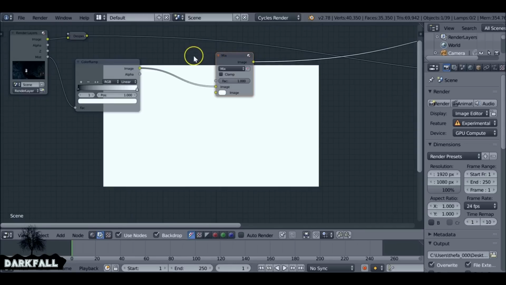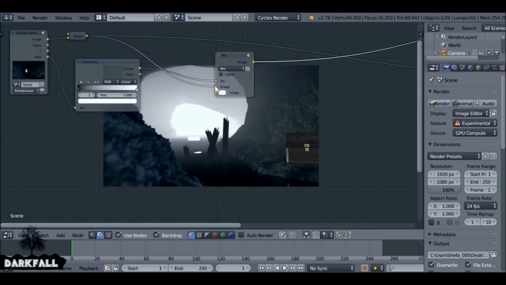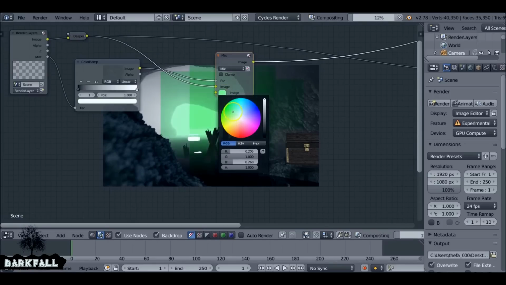But actually we want to take this value here, we don't want it to be plugged into the image. Take it out and plug it into the factor, and make sure this is in the preview as well so we can see what's going on. Then take the despeckle, which is our image, and plug that into the top. And in the bottom one here, we want to change this colour to whatever colour you want.